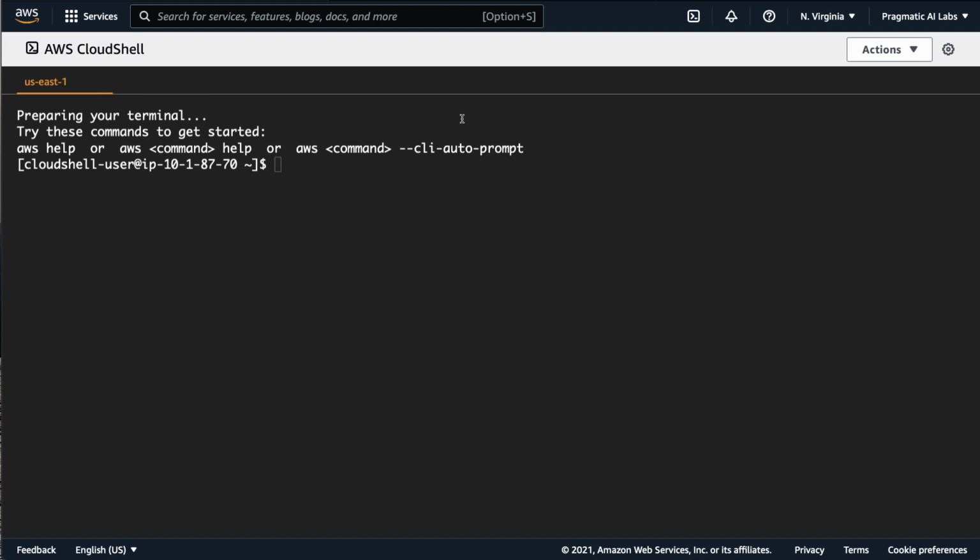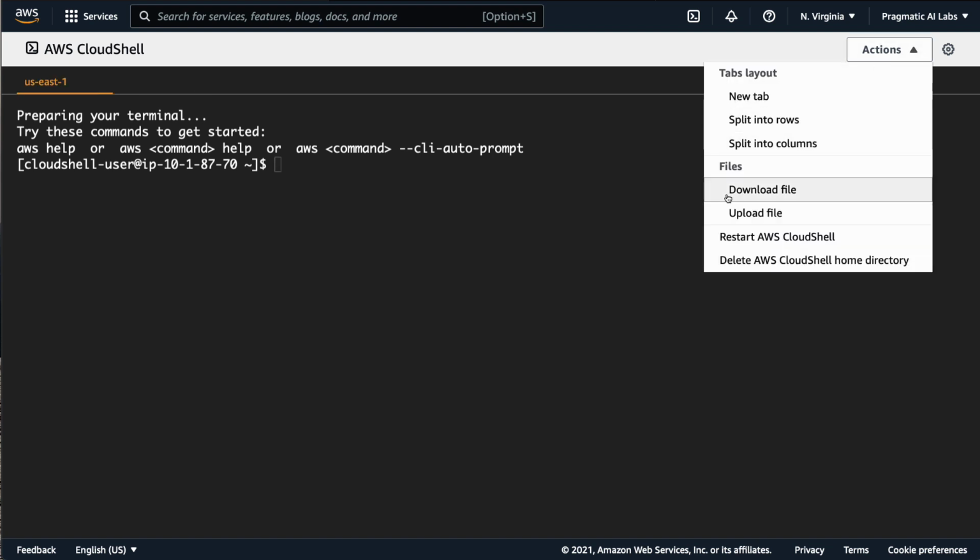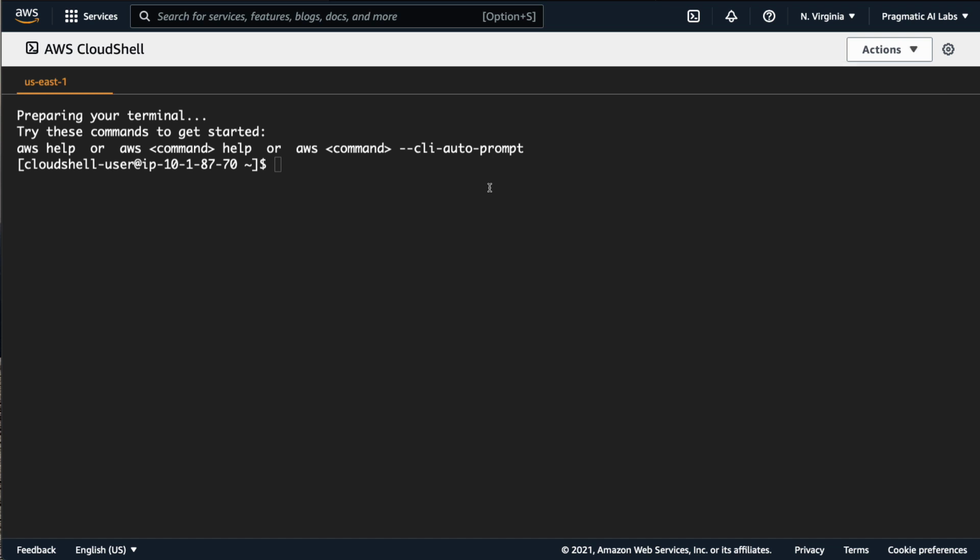Now, if we scroll down here as well, we can see that you can download files. So that's pretty handy. If I go in here and I look at, for example, the pwd command, which shows me where my path is, and I do an ls, there's nothing in here. So we'll come back to that, but I could download a file if I wanted to.